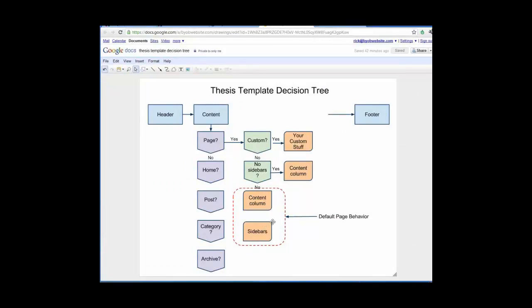And this default behavior actually is translated onto every one of these other choices. So if it's the home page, it's the default behavior plus the home style content. If it's a single post, then it's the default behavior, and the content column shows single post content. If it's a category page, then it's the default behavior, the content in the category page is category archive content, and so on and so forth. So this default behavior gets replicated in each one of these other choices as well. But in this case, if it's not a custom template and it's a no sidebars template, then it comes down to this default behavior.